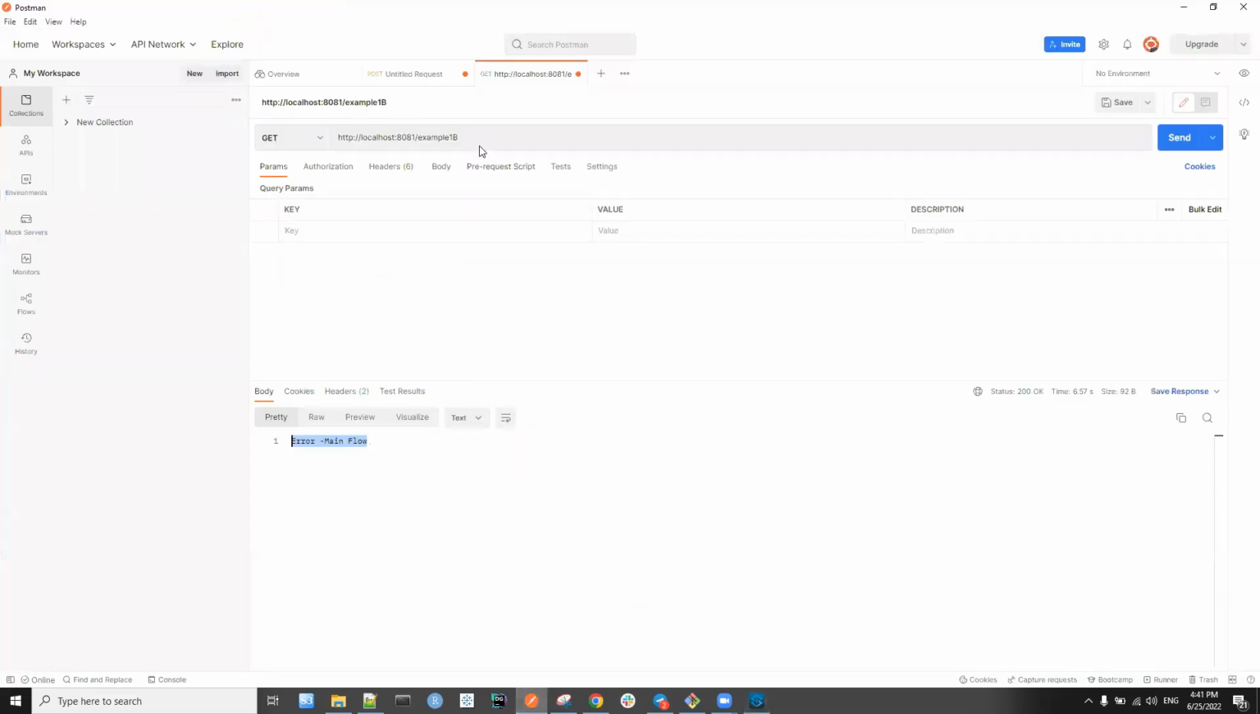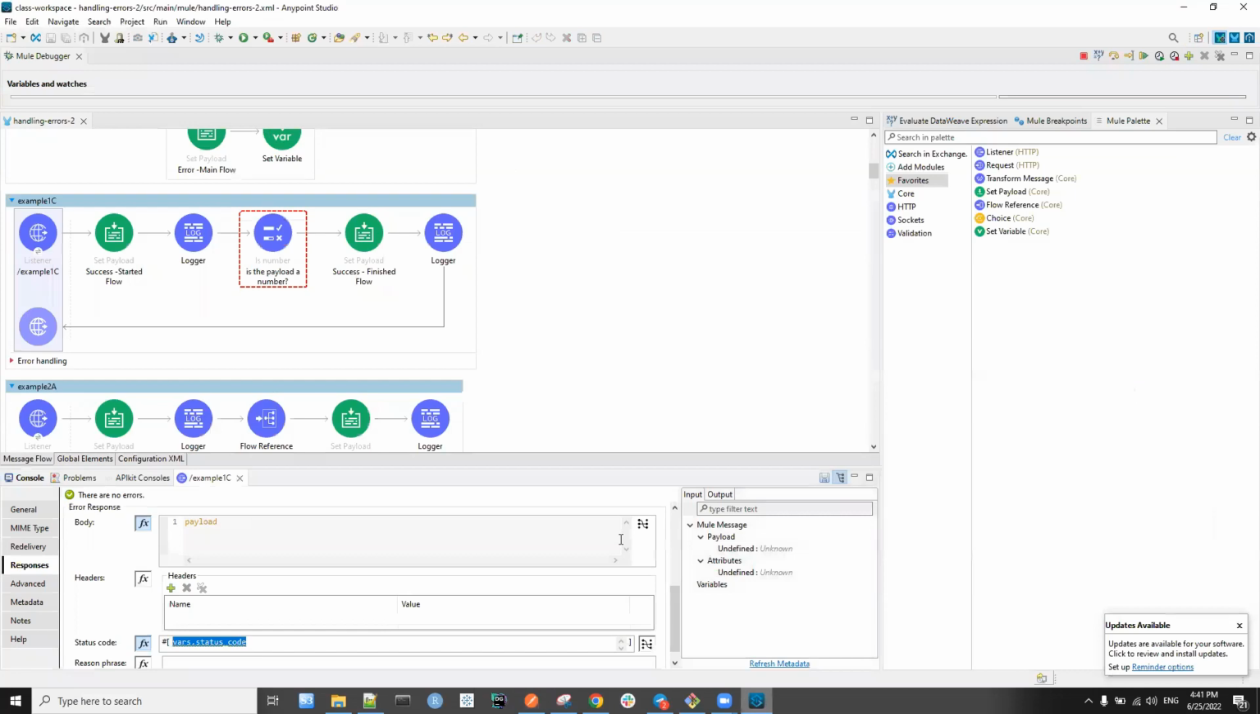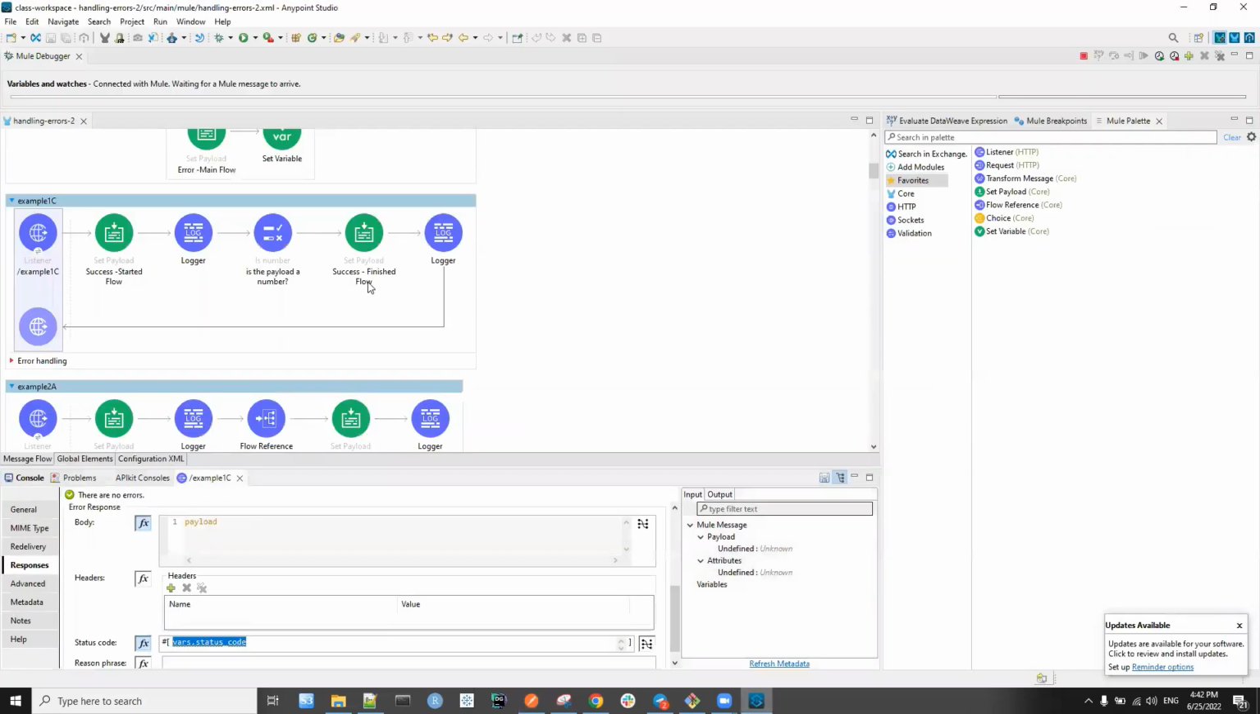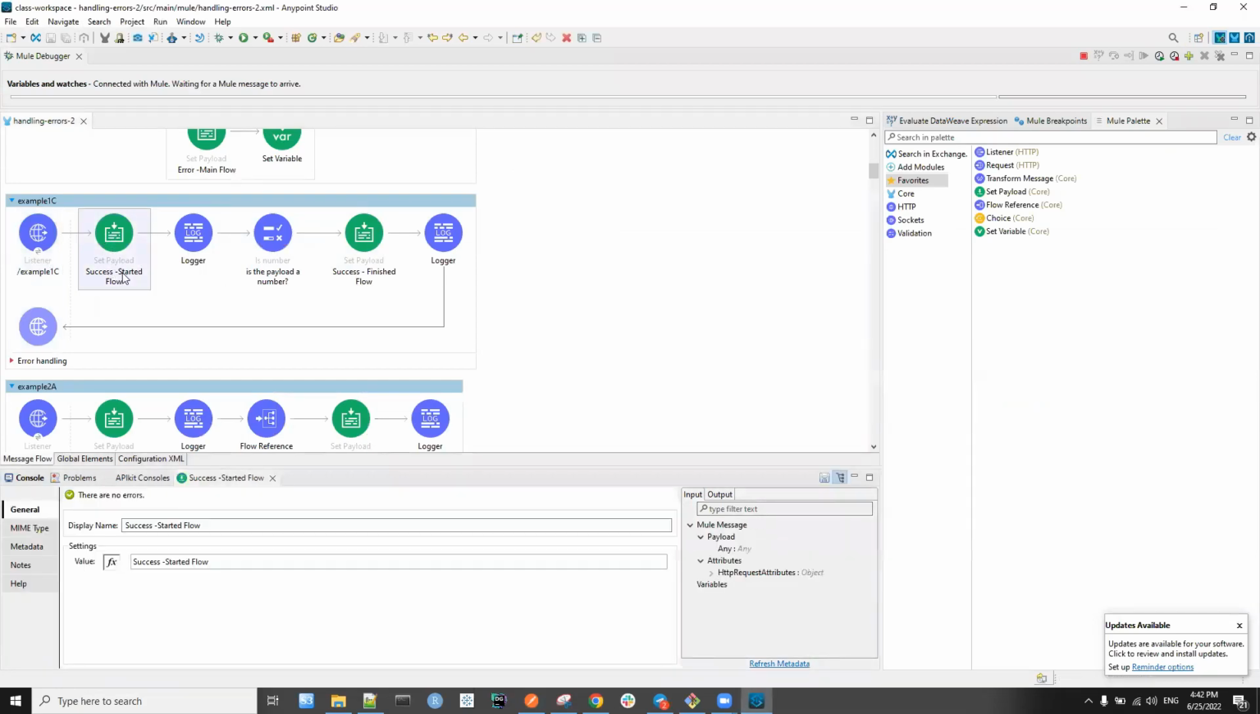1C. Okay. Send. Here. Next. Yeah, because we don't have any error handling scope. If it doesn't get it, 500. Yeah, if it doesn't get it, then it gives 500. The default, that means. If it doesn't get it, it gives the default. But this one, it is the success started flow payload, the payload we have here. This is the last payload we have. After that, we have not modified the payload.